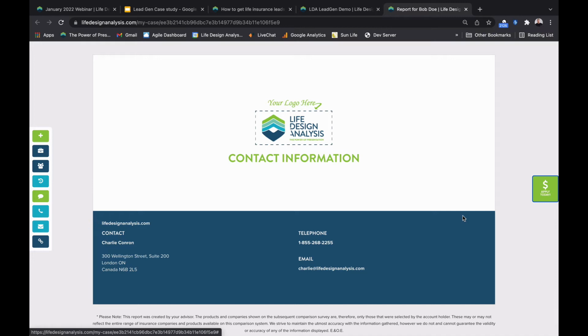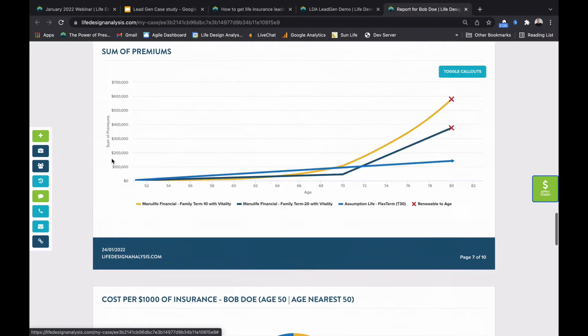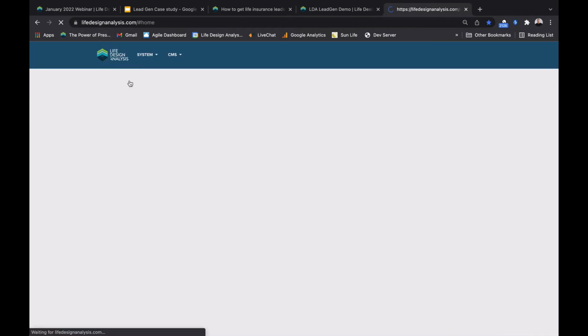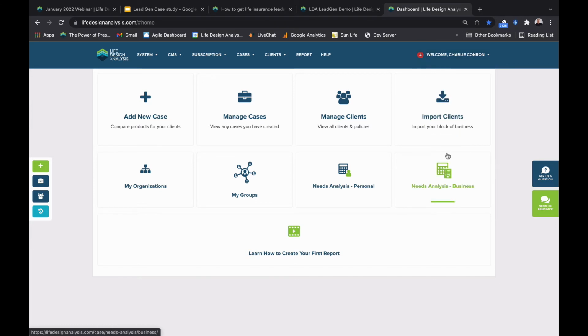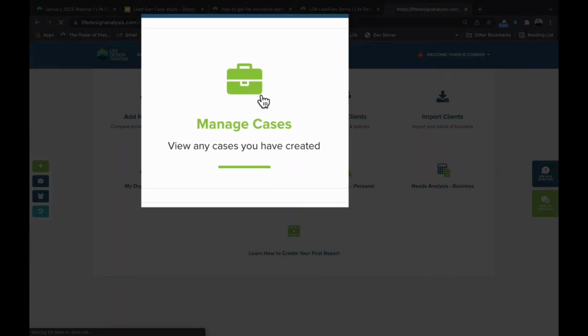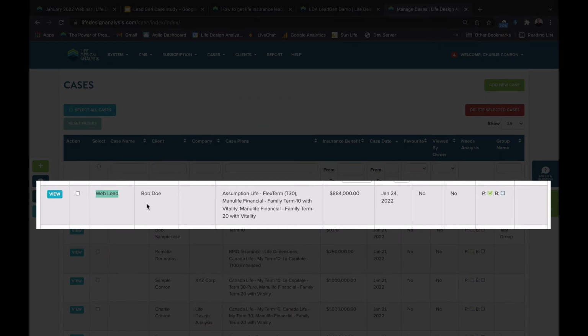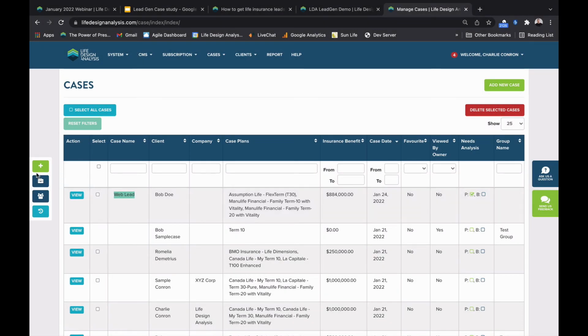And again, anytime a prospect creates something on there, that's going to create a case in your account. So I'll just show really quickly here, if I come back to my Life Design Analysis account, not only am I going to get notified of those opportunities and an email sent to me, if I go into my Manage Cases, I'm also going to be able to see that I've got a web lead for Bob Doe, and Bob was that client that we filled in from the website. So off your website, not only is it going to capture the client, produce a stunning report for them with your branding, with your preferred carriers, but you're going to capture all the information on that client. You'll have access to the case they created and even their needs analysis.